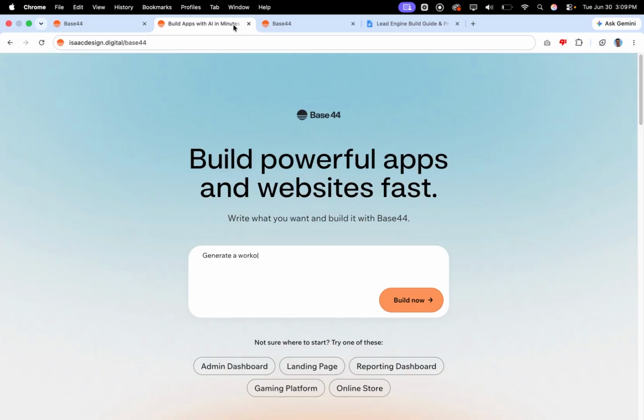So now officially into building out our app. The first thing you're obviously going to have to do is sign up for Base44.